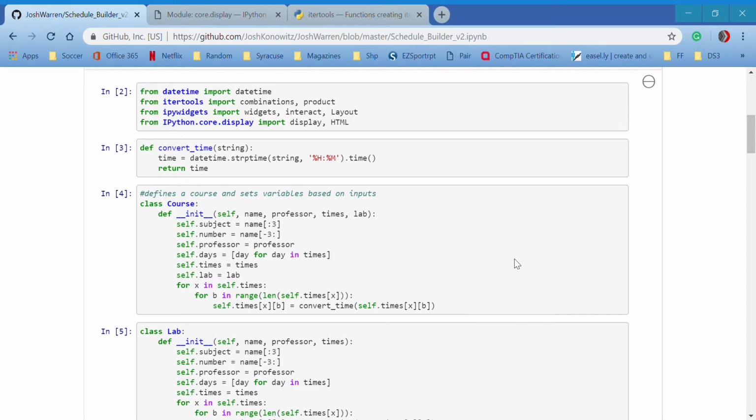Okay, so I'm going to be doing our code walkthrough for iSchedule. In the first block of code, you'll see we import a few different modules. We import datetime, which allows us to manipulate times and dates. Then we'll import itertools, ipywidgets, and IPython core display. Itertools allows us to import iterator building blocks, and ipywidgets and IPython core are both display modules.